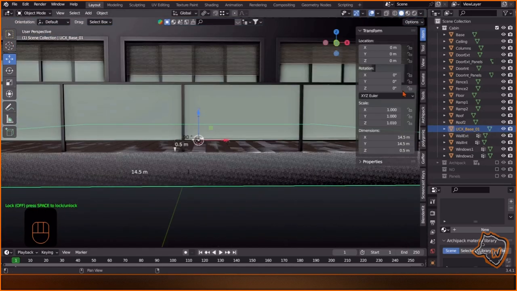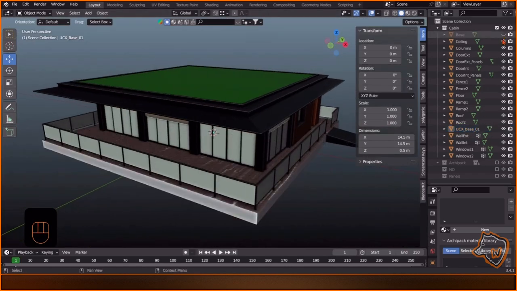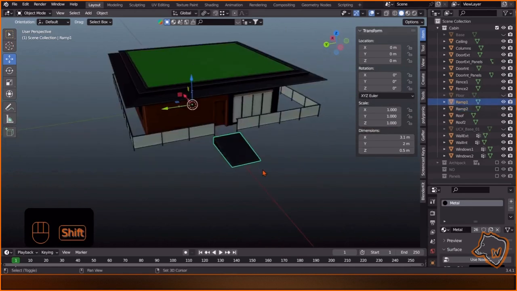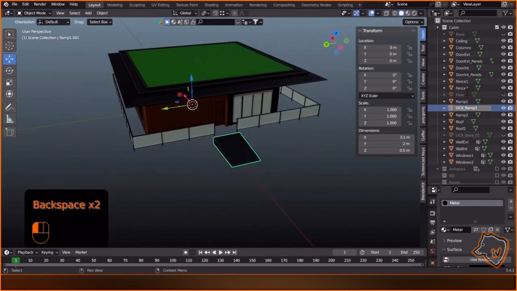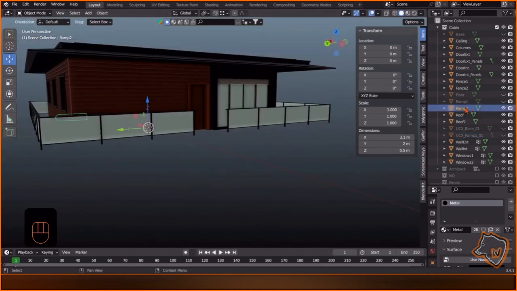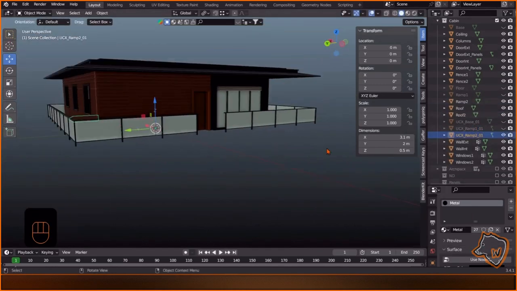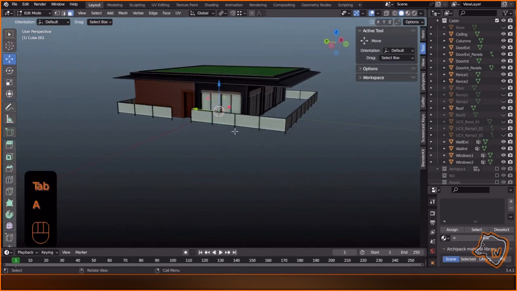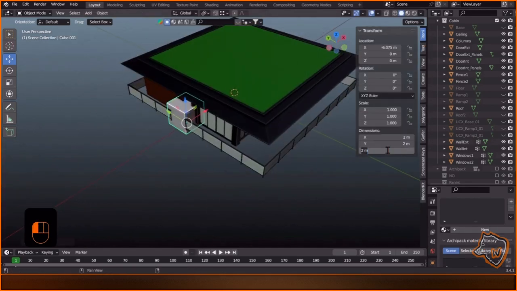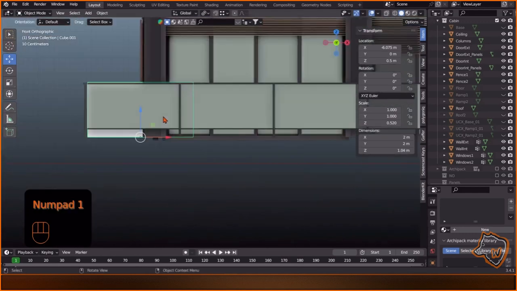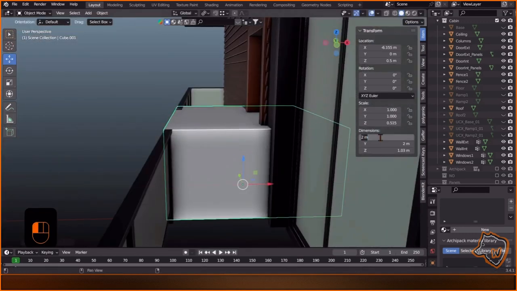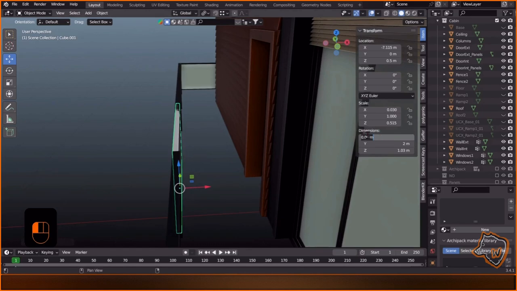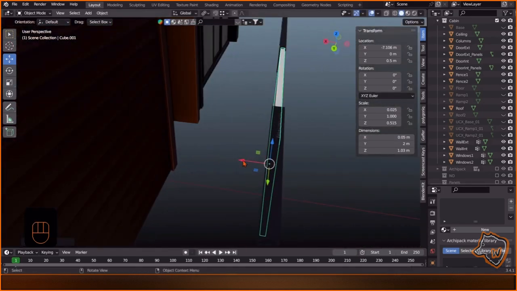There should be a gap between shapes, and the name of each volume must be in the format UCX underscore original object name underscore sequence number. For example, UCX underscore fence underscore 01, since multiple volumes can be used for the same object.